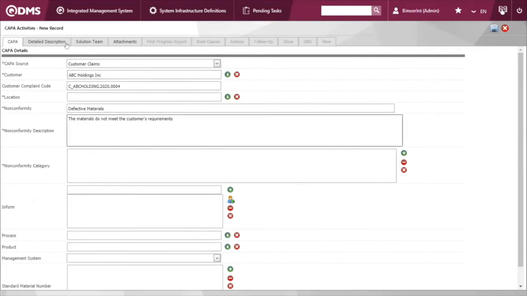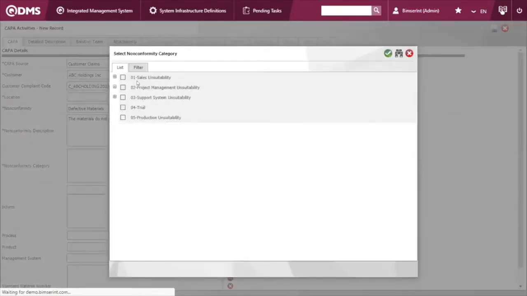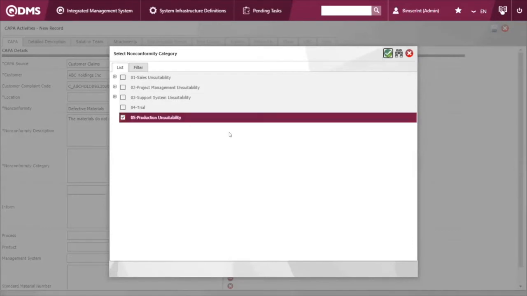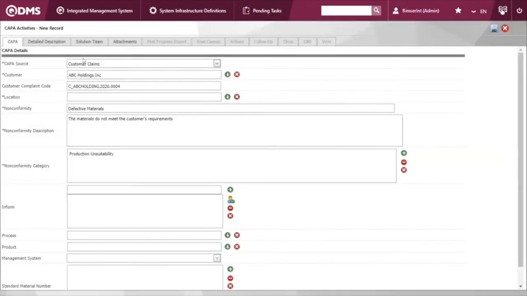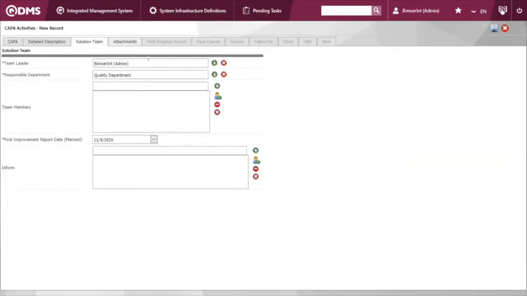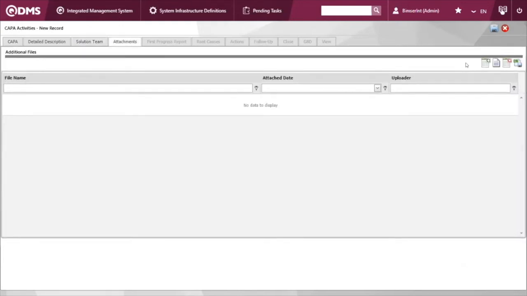When creating our corrective action, it can be standalone or come from a customer complaint. After that, we can find the non-conformity, and also pick the non-conformity category. We can also define the solution team for handling this corrective action, and attachments can be uploaded from our local drive as well.